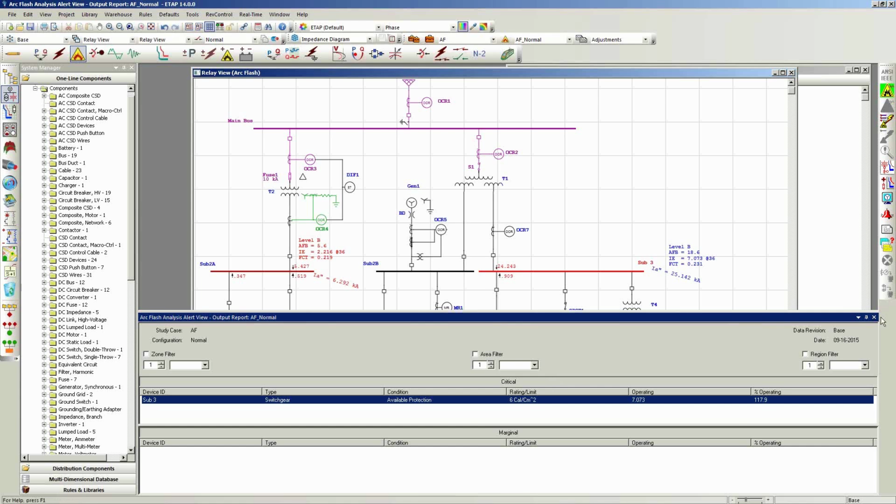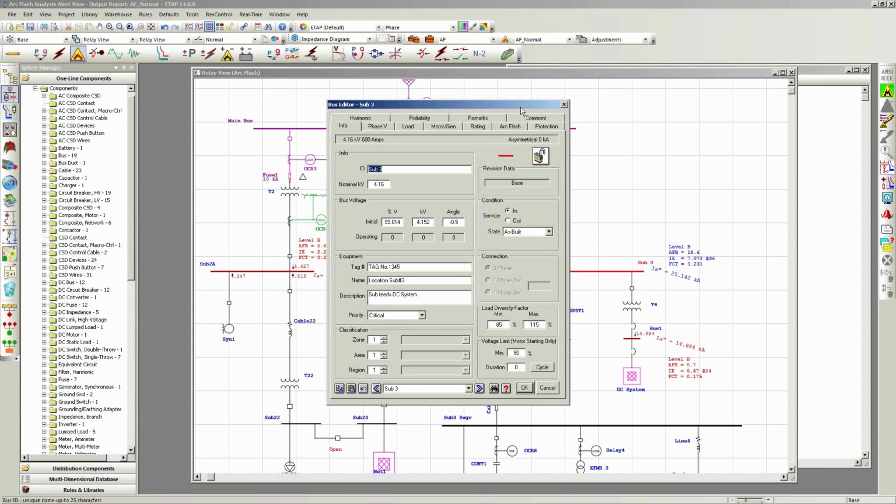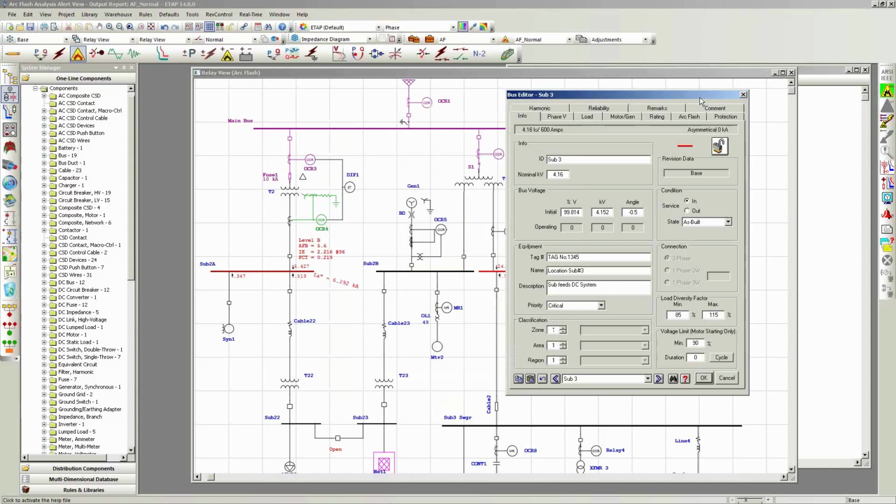So for those of you who create or customize Arc Flash reports using the Arc Flash Result Analyzer, you now have the ability to add more information to those reports. Let me go over that. So again, looking at this or any location, I'm going to open sub 3 again. Very basic. Under the info page, everyone is familiar with the info page.